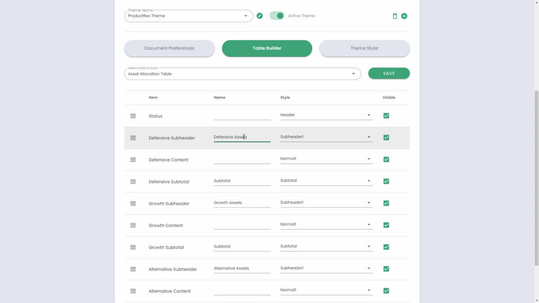Do whatever you like. If you don't wish to show certain items, for example, perhaps you don't show a defensive subheader, on the right hand side over here you can tick visible and it will untick this item, and that defensive subheader will no longer be shown in the asset allocation table. In this case, I'm going to keep it in.